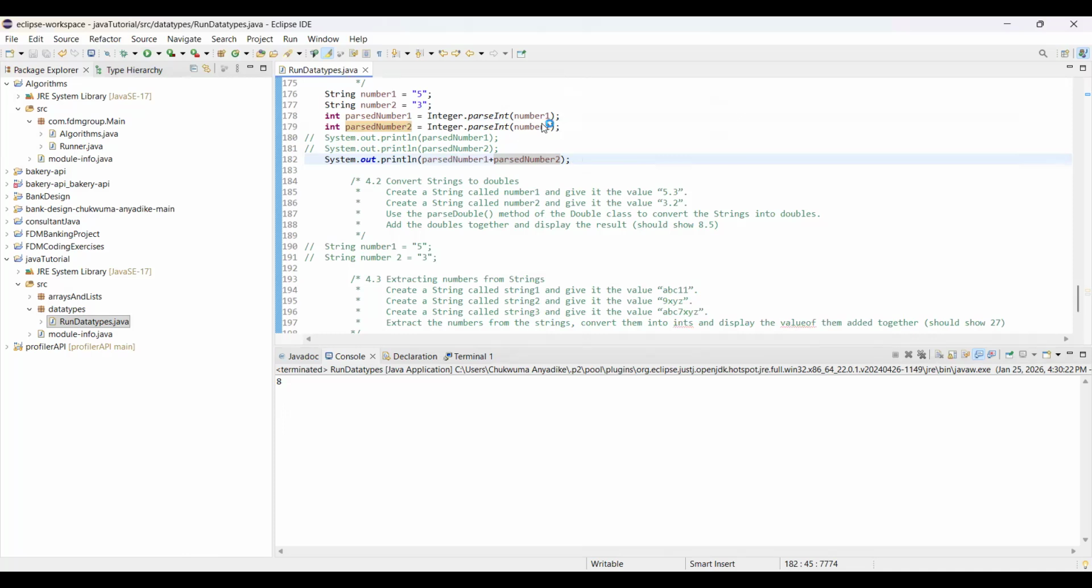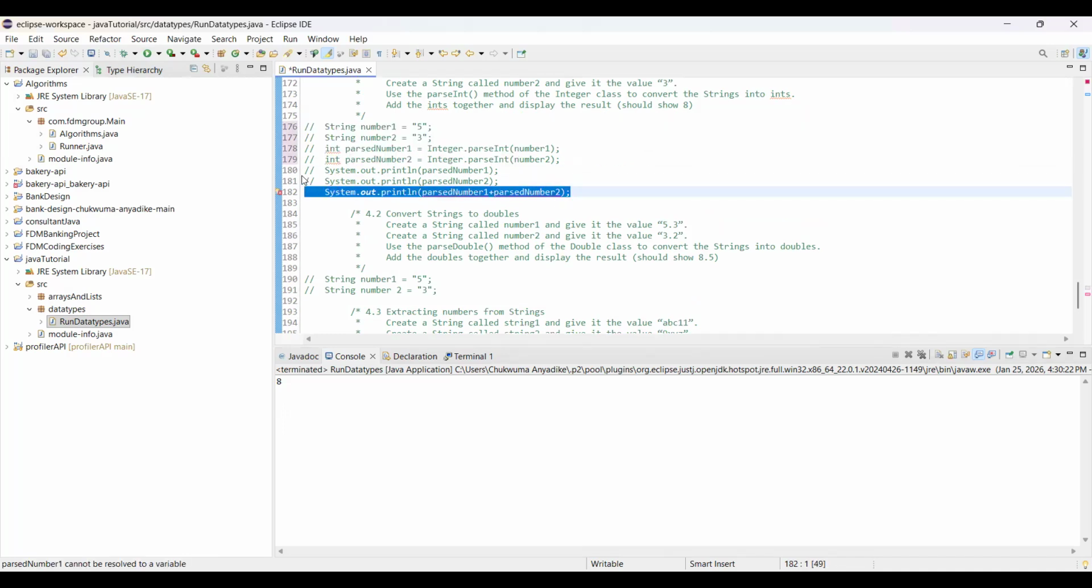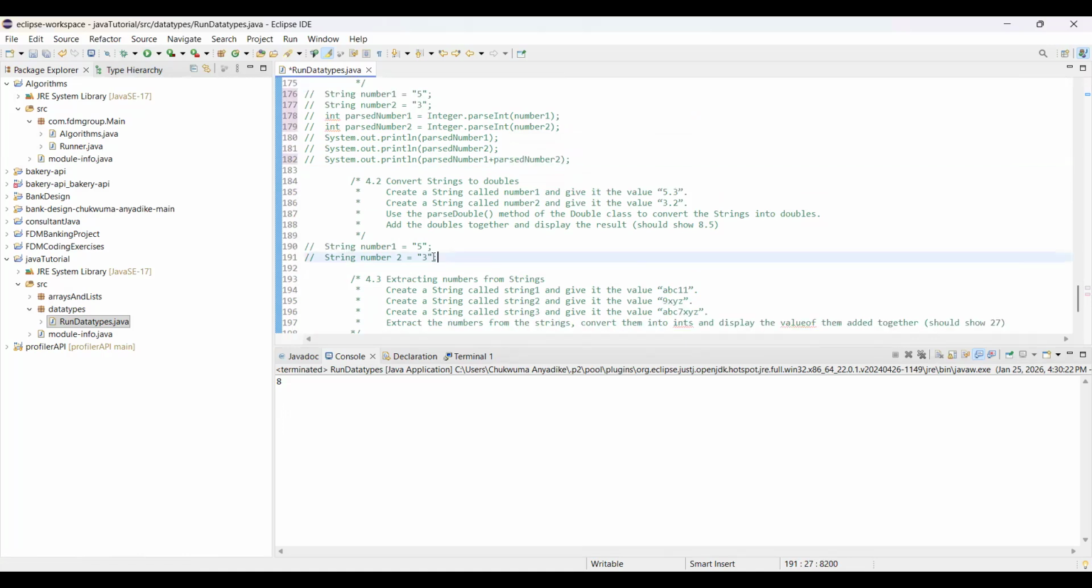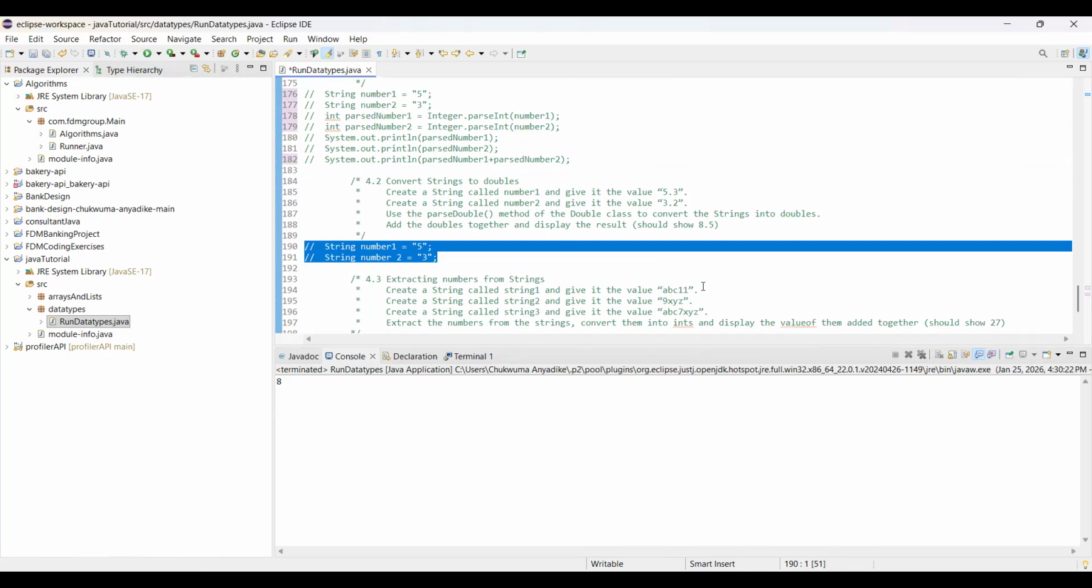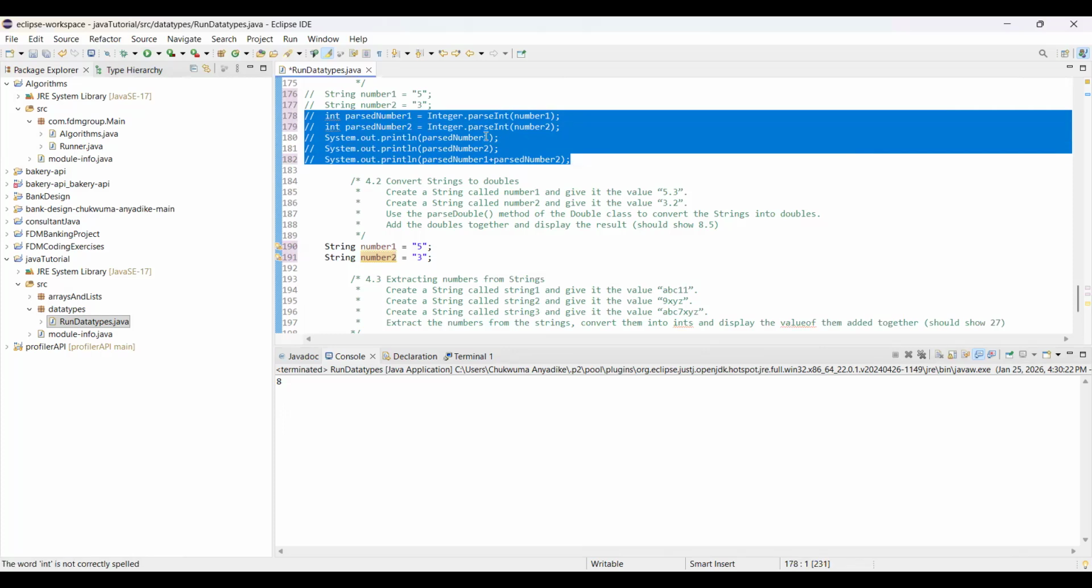So again, we're going to name them number one and number two, because I guess we can't be bothered coming up with different names. And honestly, sometimes the hardest thing about doing these exercises is just coming up with more variable names. So we're going to use the parse double method to convert the strings into doubles and add the doubles together and display the result. So what I'm going to do is, instead of typing all this out, I'm going to copy these.